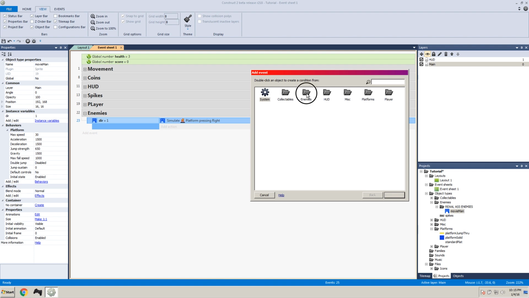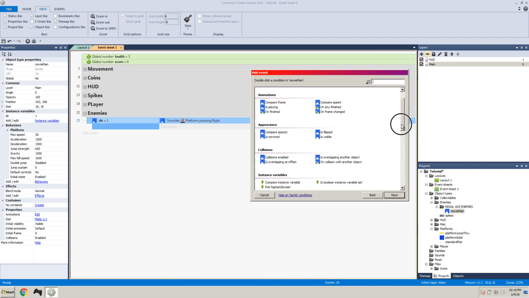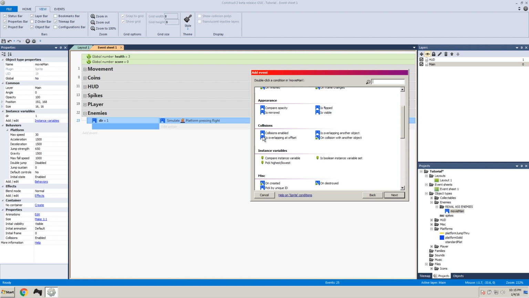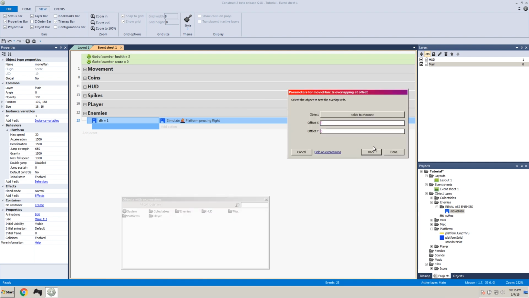And then we're going to go to enemies, and we're going to check is overlapping at offset. Now, basically what this does is it sort of projects a version of your character to a different spot than it is, and checks to see if it's actually standing on something or colliding with something. There's a lot of ways to use it, but for this one we're going to be checking to see if there is anything below him 16 pixels to the right, which is his width, or sorry, 8 pixels to the right, which is half his width, and then 1 pixel down.